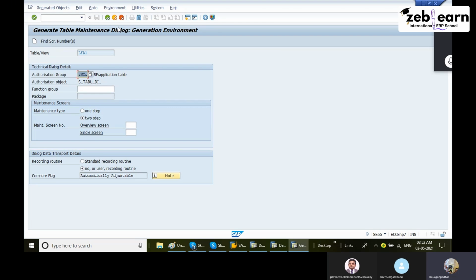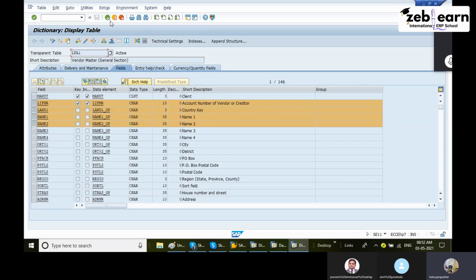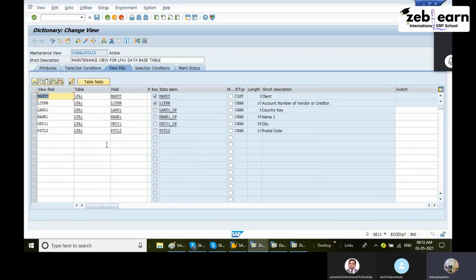This is like the maintenance view. If you create it, you can load the exact data in the database. This is the difference between the table maintenance generator and the maintenance view. For customized tables you can use the table maintenance generator. What will happen? It is easy to navigate, only 5 fields are there, only 5 fields can be created. For customized tables it is easy. For standard tables, the maintenance view way is best.